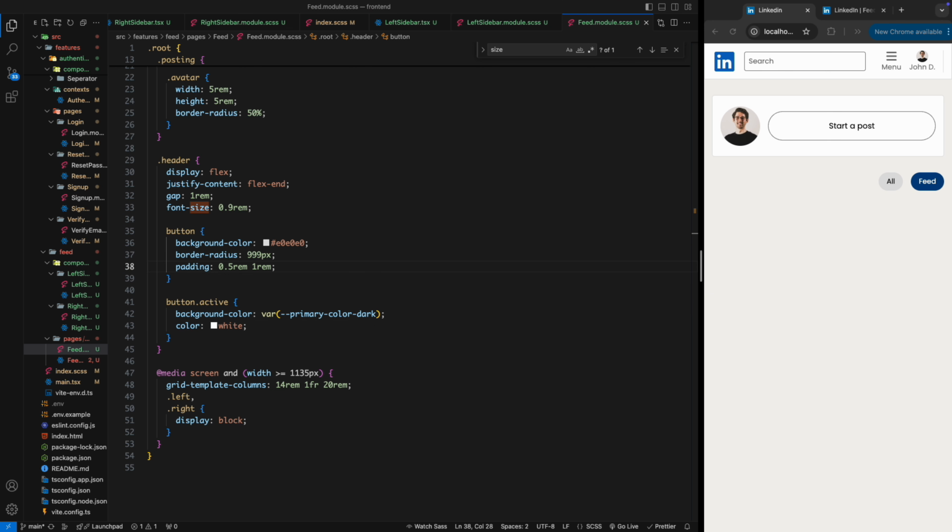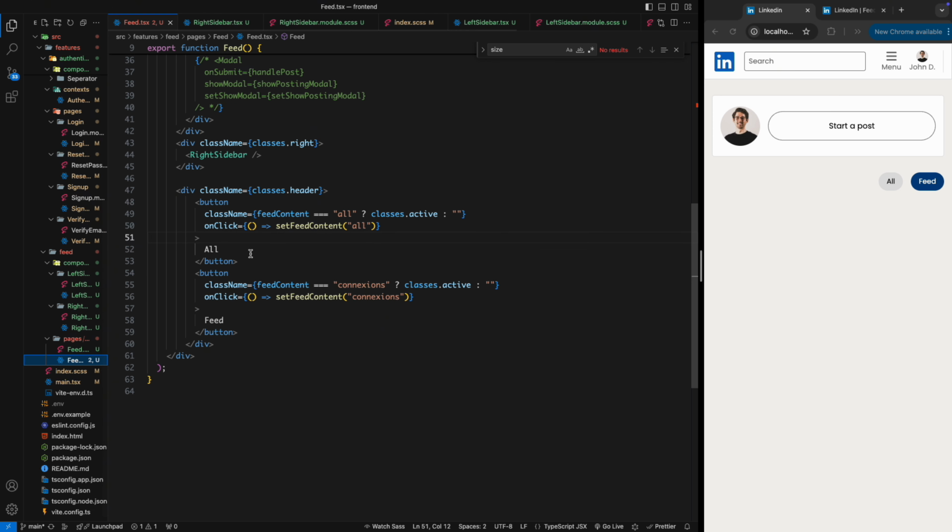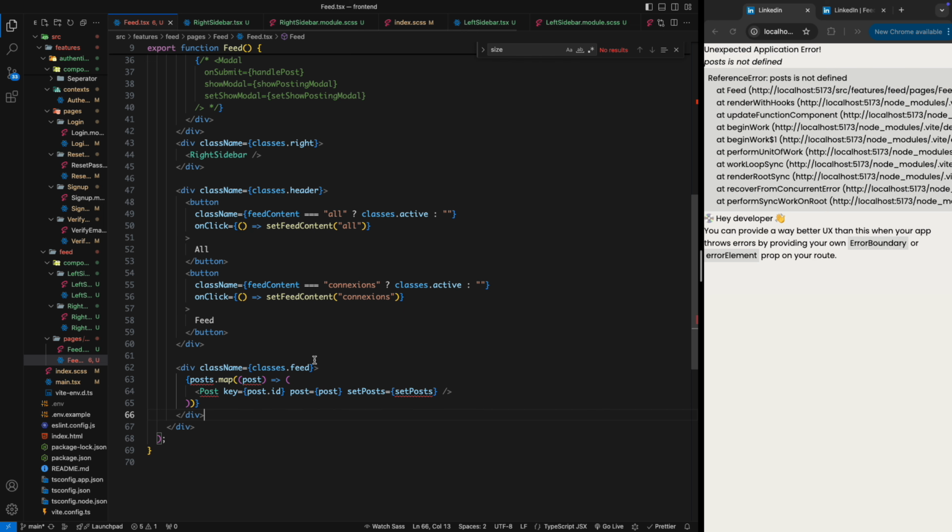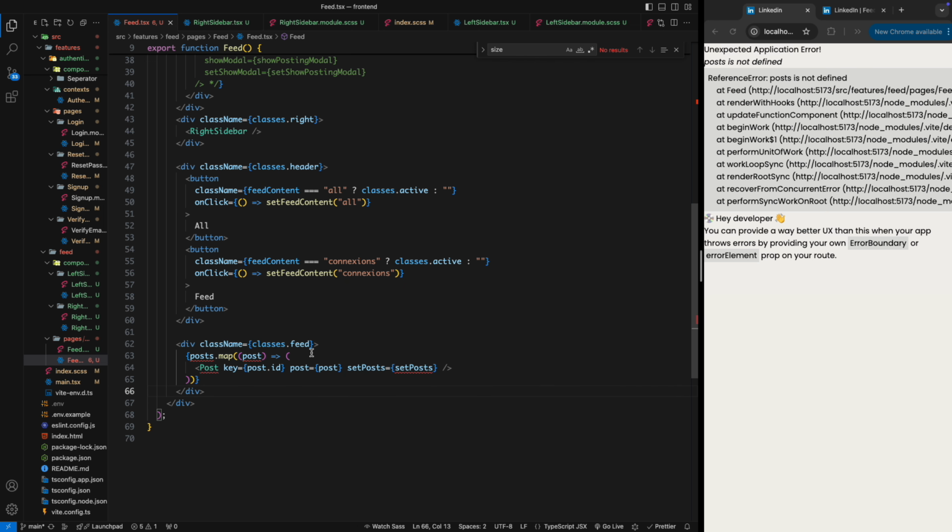And finally, we are going to render the posts that are coming from our database. So we're going to come here below our header and paste this div, okay? It's a div that has the class of feed and it's mapping over post, and we don't have this post and this post component yet. We're going to be creating them in a bit.